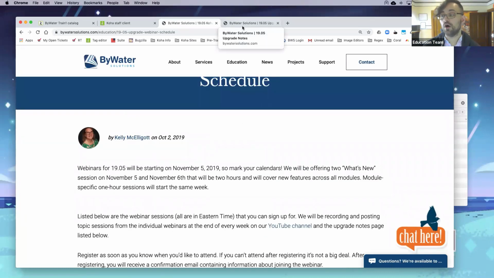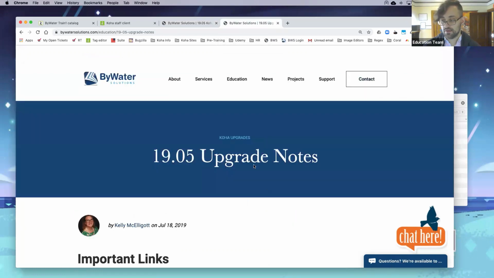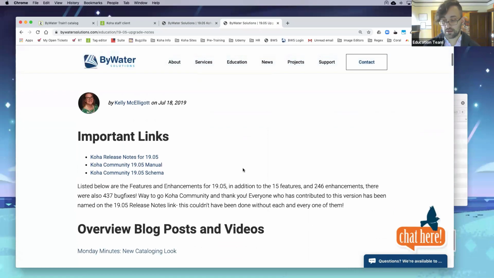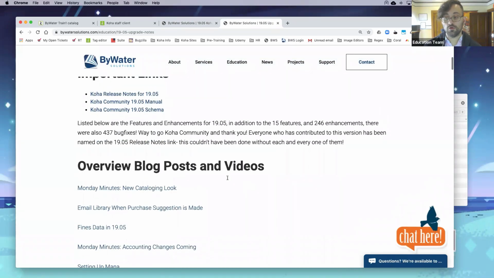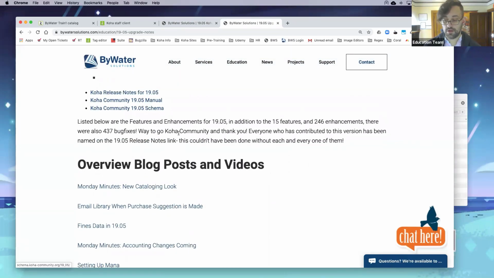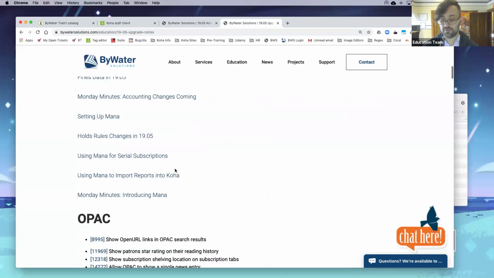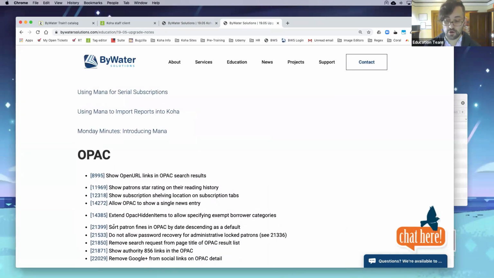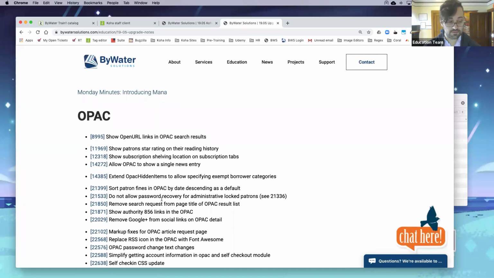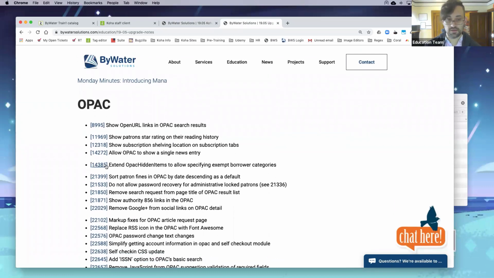There is also on the blog a site for 1905 upgrade notes that includes the full release notes from the Koha community, also all of our blog posts and videos we've already made about things that we think are particularly interesting in 1905, and then some even further broken down list of topics and links off to bugs if you really want to dig into all the little back ends of 1905.